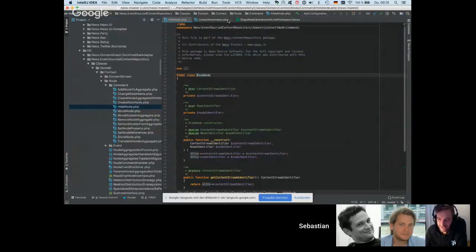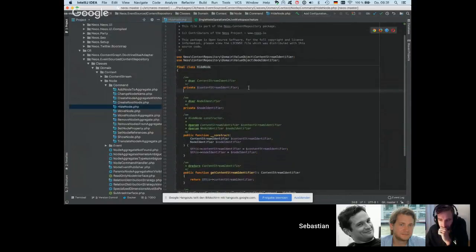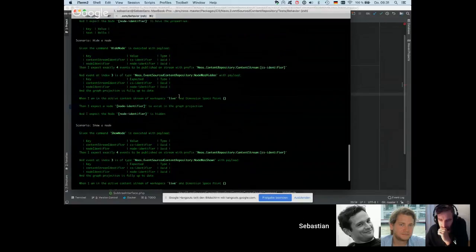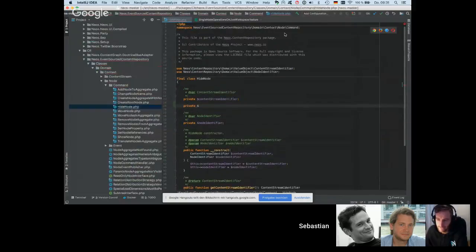I'll just open this stuff already and see if this runs through. Right, I wouldn't save it yet, but I can already start. So we have the content stream identifier. Oh yeah, it ran through. Wonderful. So for everyone following, you're now at the command, right? Right, I'm at the first step. We are in the context node command, and the hide node command has the content stream identifier, aka workspace in which we are in. It has the dimension space points.